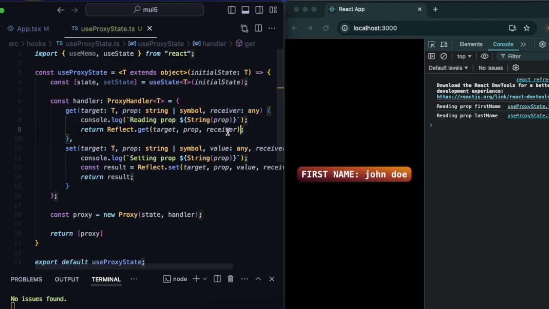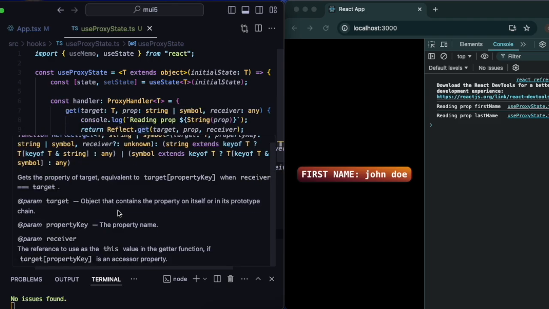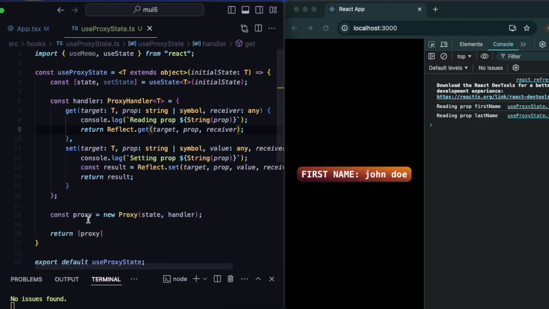And if you notice here, we are using the Reflect API. Reflect is basically an API in JavaScript that is used to perform operations on objects. It takes three arguments: target, prop, which property we are trying to get, and then the receiver. And receiver is basically, if you see the definition again here, the reference to use as the this. So in this case, the reference will be proxy because this is what we are using for getter or setter.